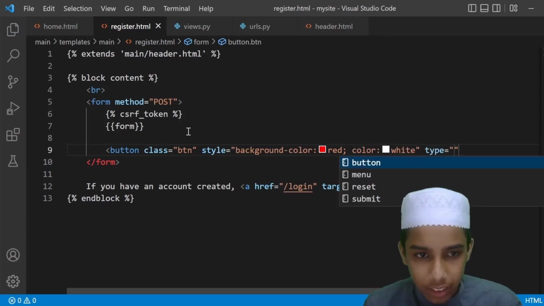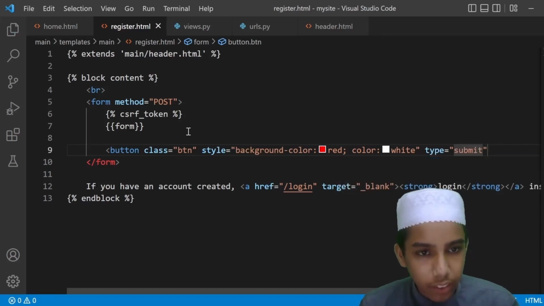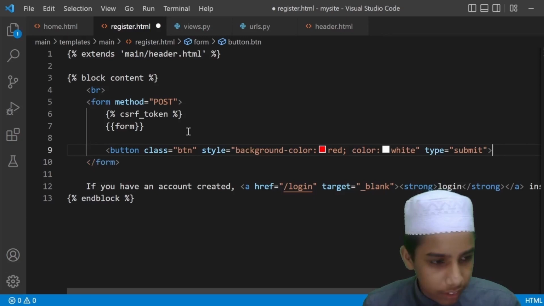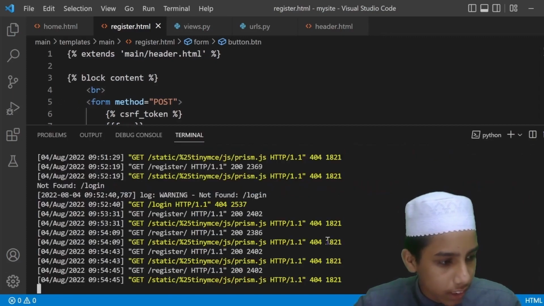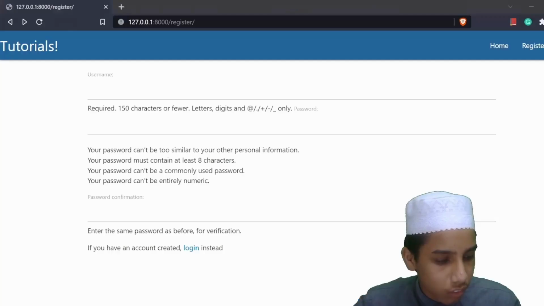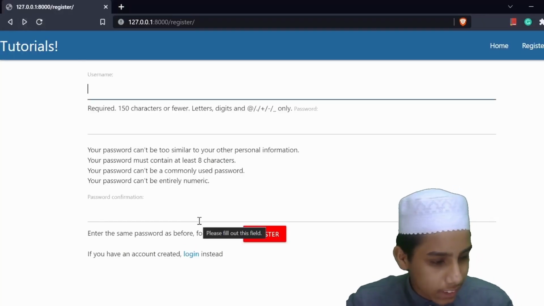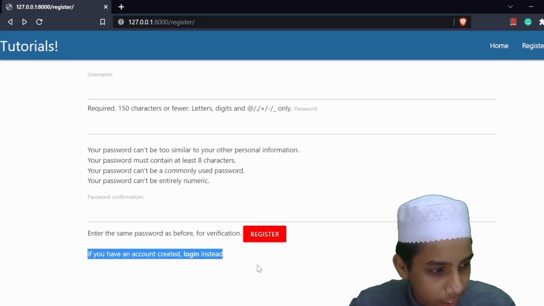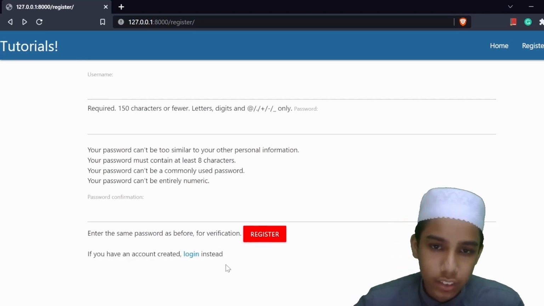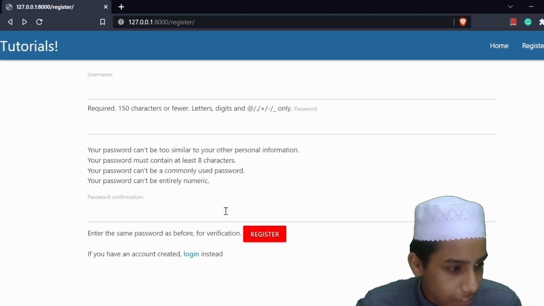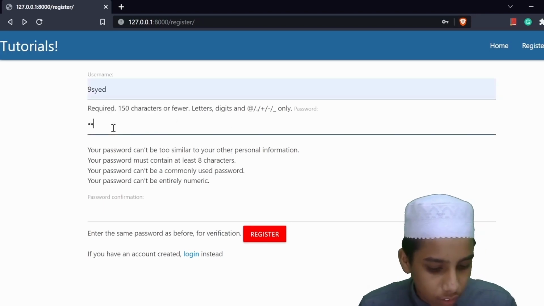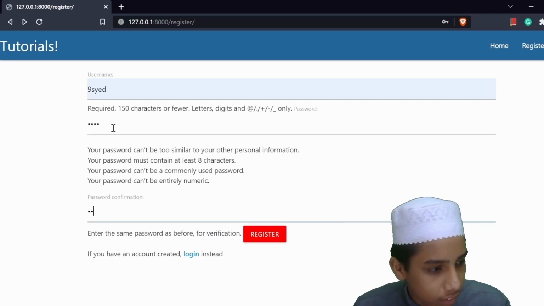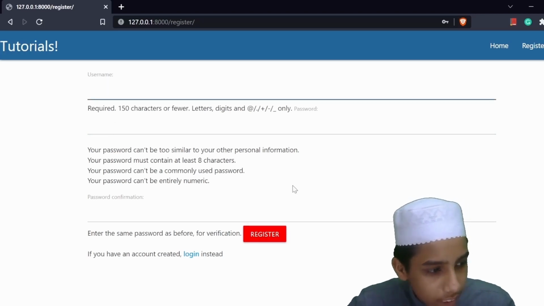And then I'm going to give the type. Type equals, I'm going to give here submit, since I want the submit button, and after that I'm going to give here register, something like this button. So now I'm going to reload this page, and as you can see on the screen I am getting a register button. Okay, so that's what I was saying, I want a button for clicking after submitting. Let's give here 1 2 3 4 and 1 2 3 4. Still it's getting something like this.